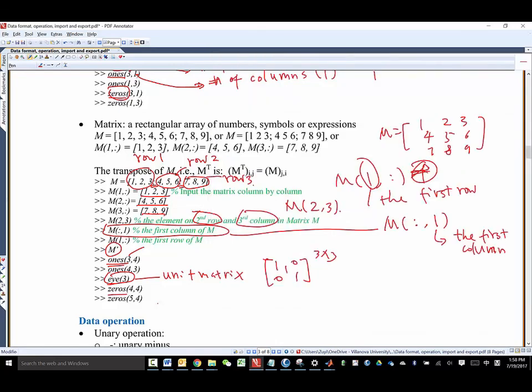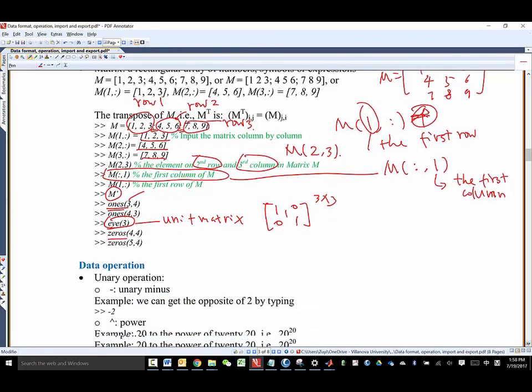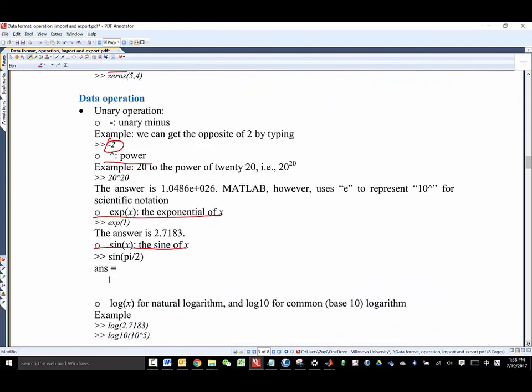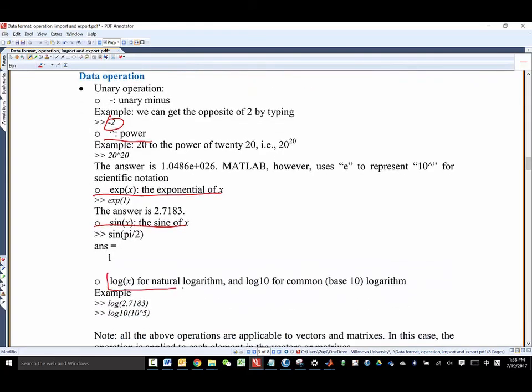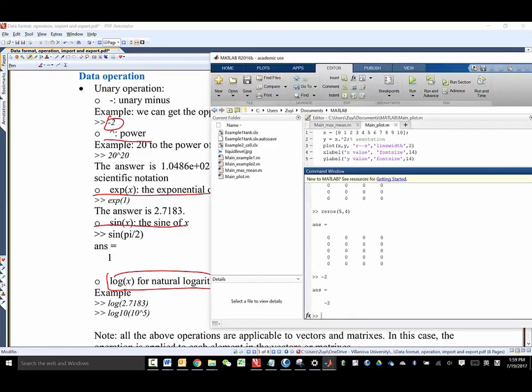Okay, so hopefully you understand scalar, vector, and matrix. Now there are some operations. The first one is simple, just the minus sign, the opposite. And here's the power, and then the exponential, and here you get the natural log, and this log10 means log base 10. So you could just type it in. So for minus 2, you get minus.